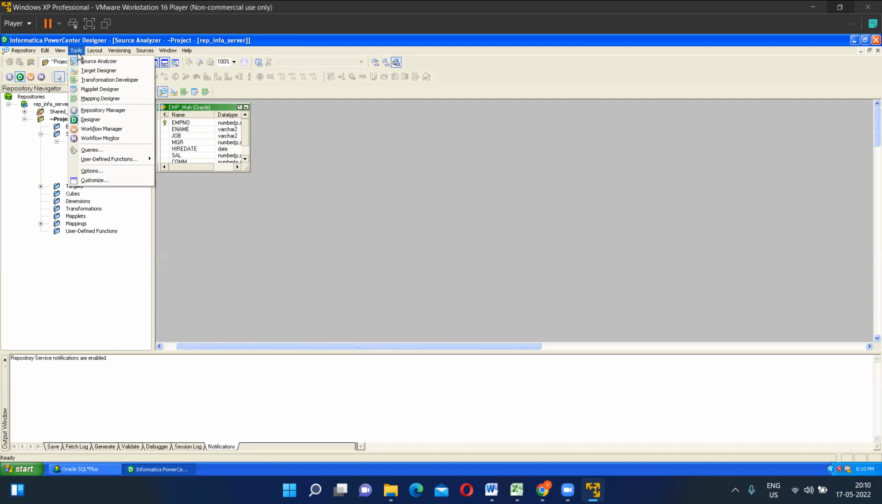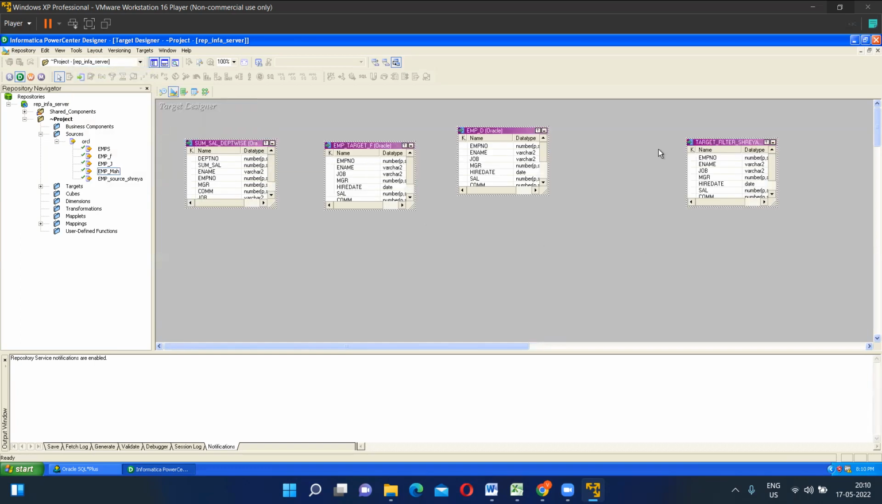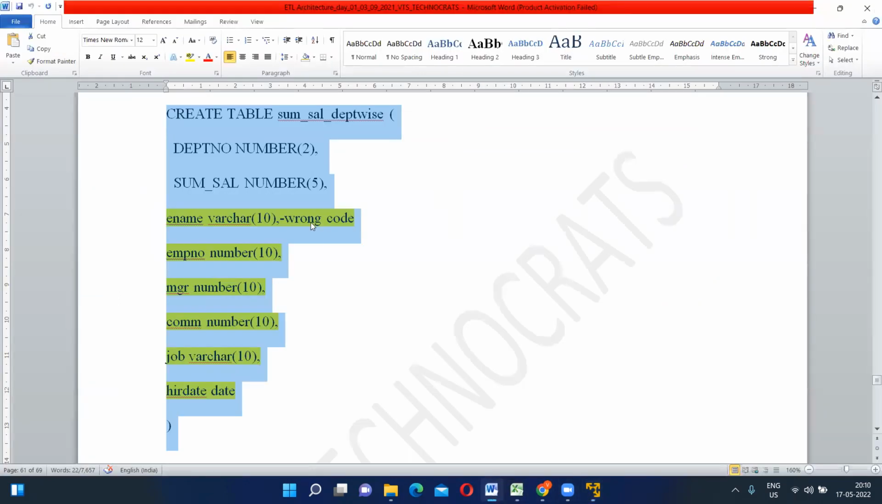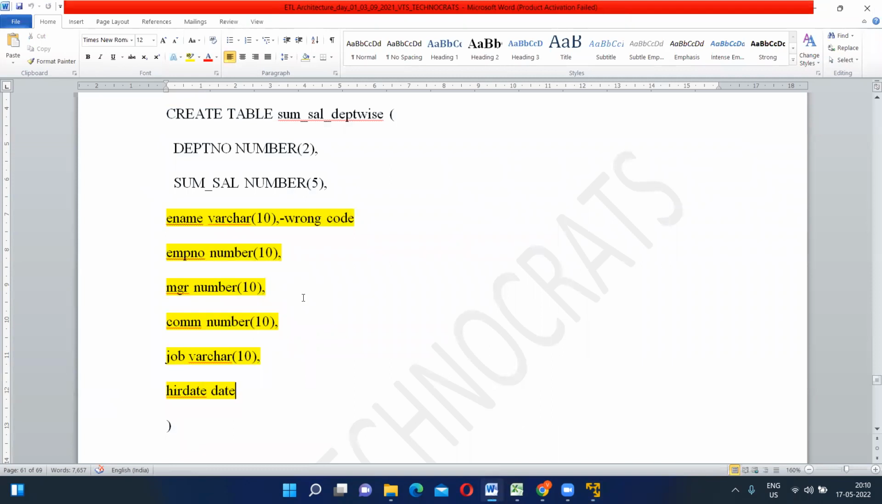Go to tool, go to what? Target designer. Source analyzer is over. Now go to target designer. These are already the targets. Some of the targets I've created. So what you can do is create your own target table using this particular database. You can create a table using this particular query: just create table name, all the column names and their data types. This is one way to create it, or if the table is already there, you can just select that particular table. Let me just try with a new table and let us see if we are able to create it or not.